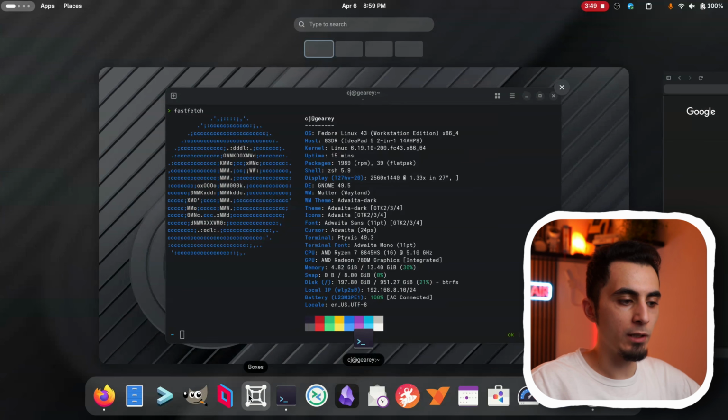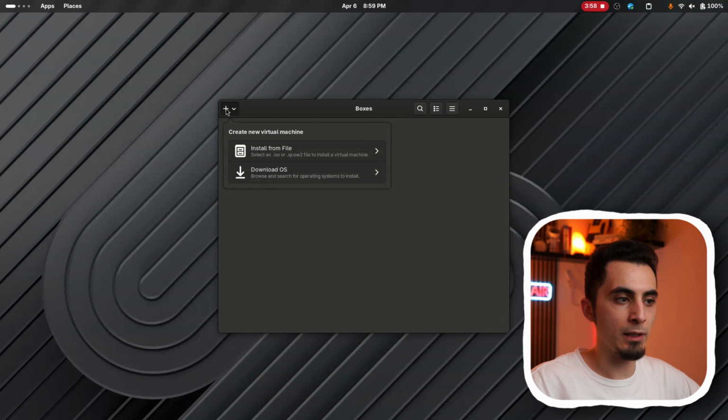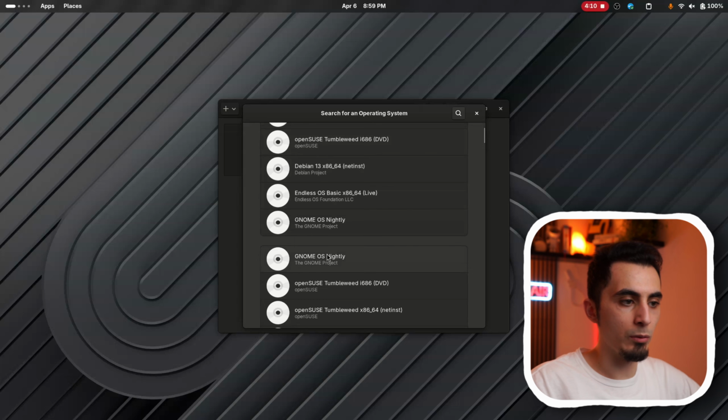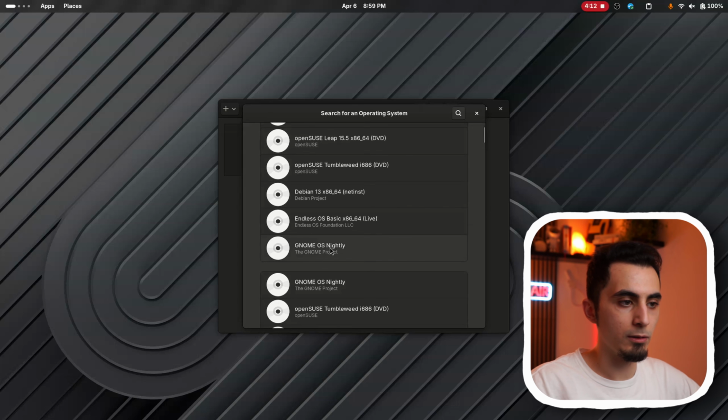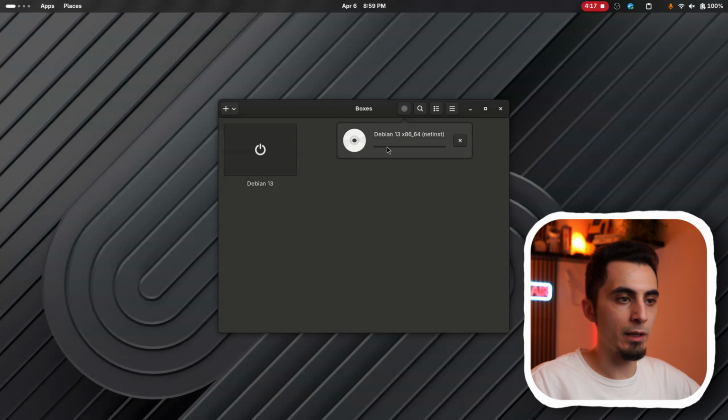And one of my favorites is GNOME Boxes. It is the simplest way to create VMs in Linux. You just click on this plus, download OS, select the one you want, so I will go with GNOME OS Nightly or Debian, smaller. And now it's downloading the ISO.